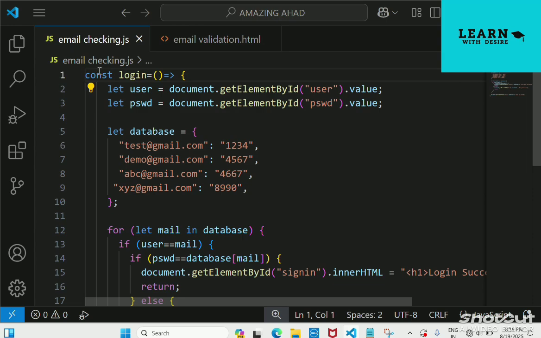In JavaScript, I have taken the const keyword. What is the use of the const keyword? If we take the const keyword, its value is constant, that means it never changes its value. Then I have taken the login function with the const keyword. After the const keyword, I wrote the login function, then used an arrow, then opened the braces, and then I declare the variables. What is the variable name here?